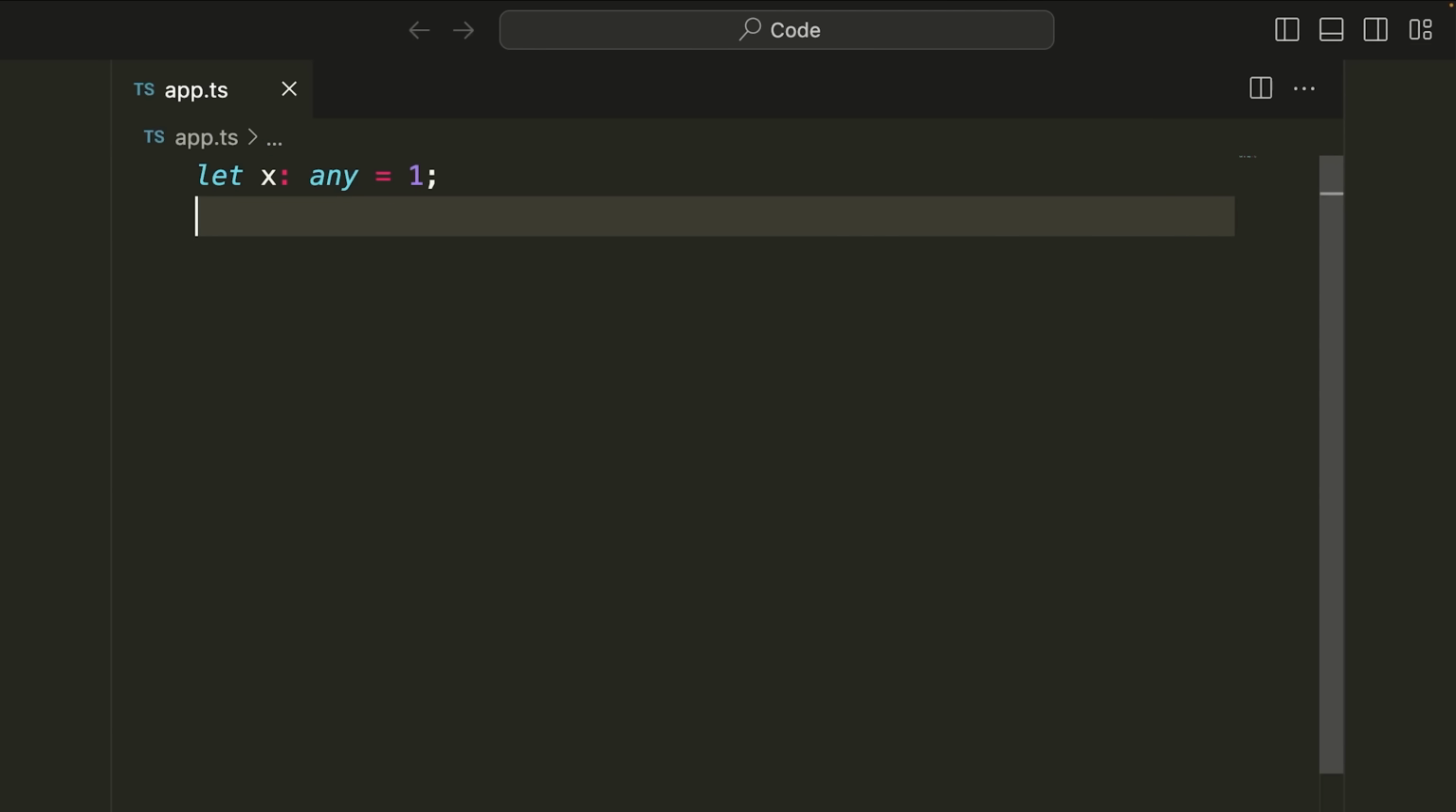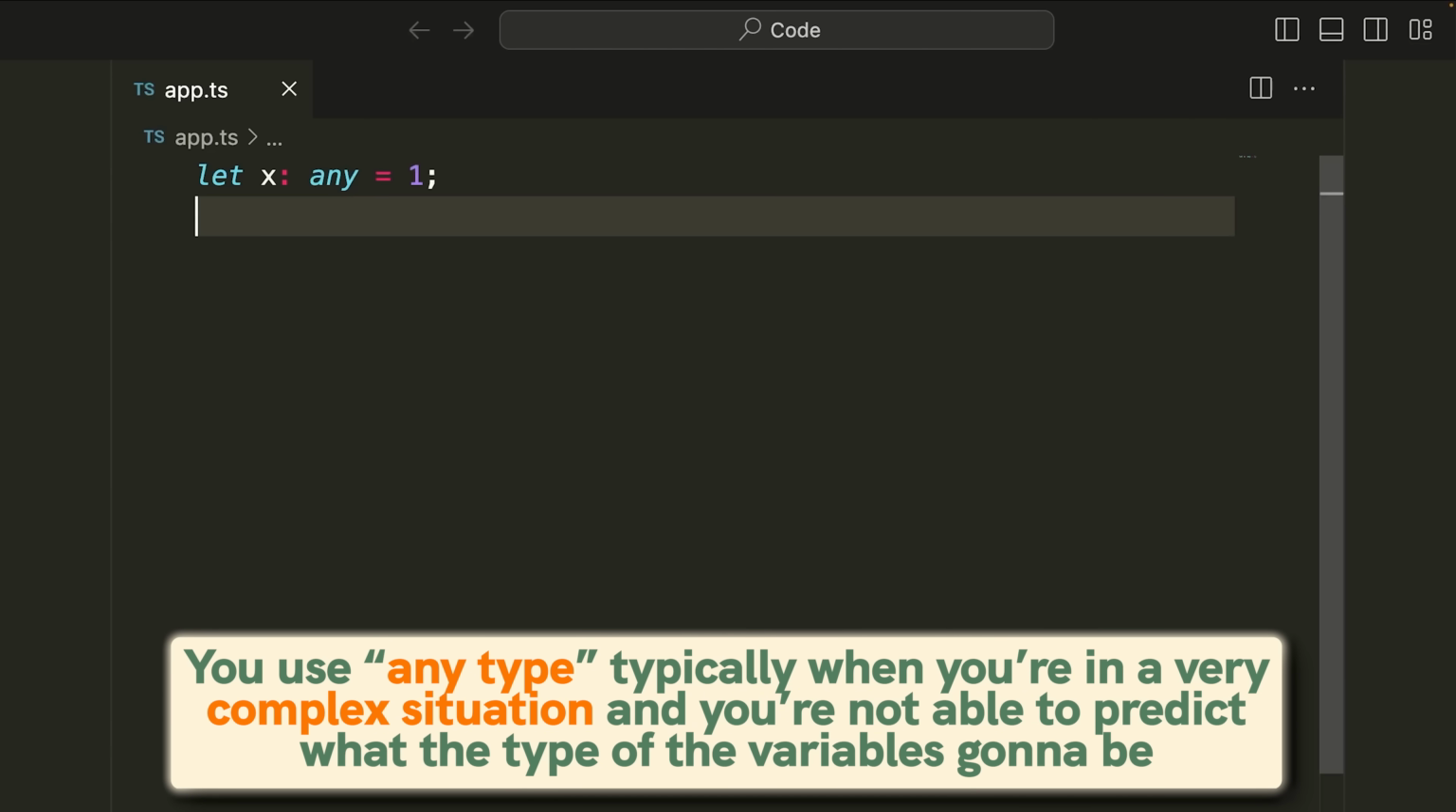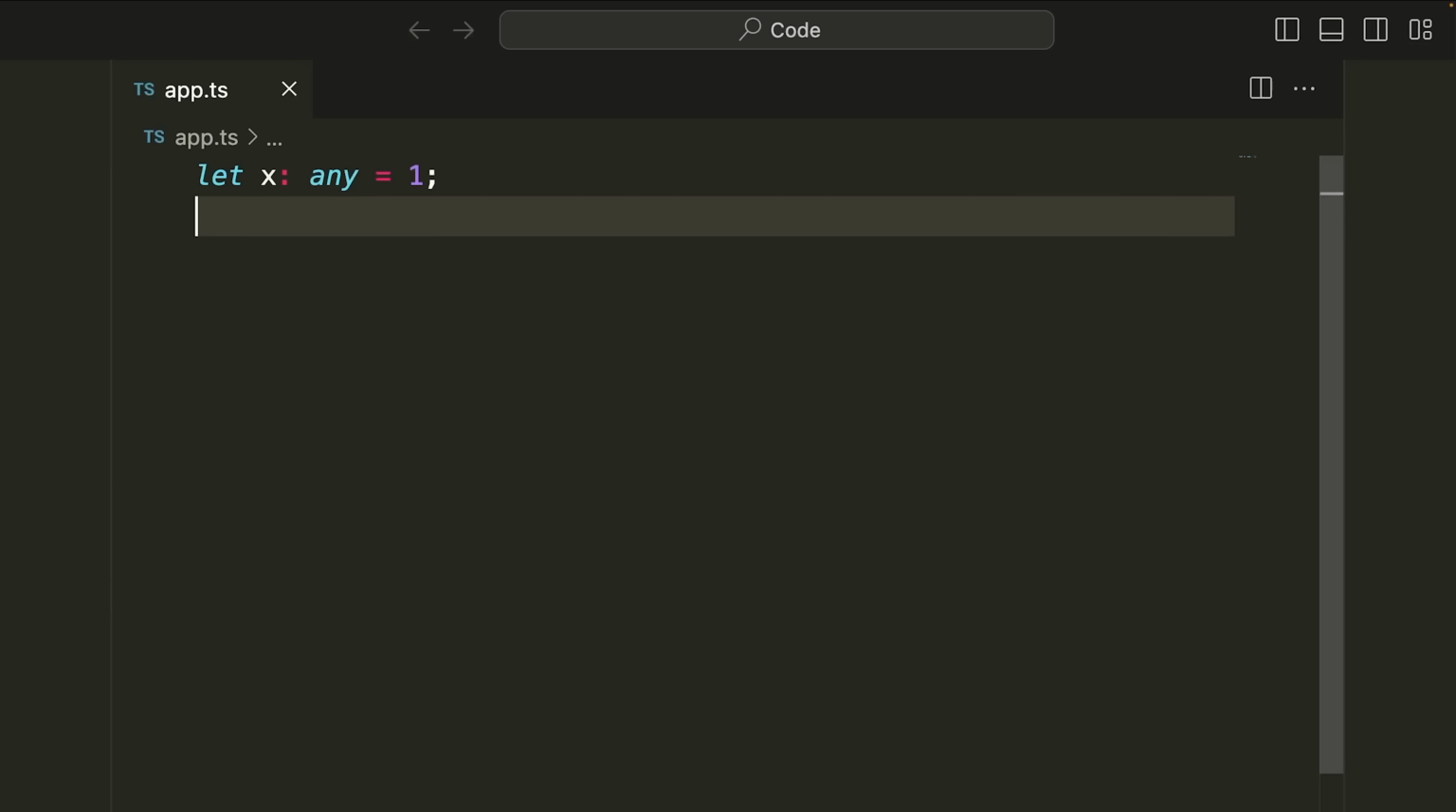Now, when would you actually use this? Well, you use the any type typically when you're in a very complex situation and you're not able to actually write out or predict what the type of the variable is going to be. You can also use any when it is reasonable that you could be receiving many different types. However, I'm going to show you an alternative which typically is better to use.